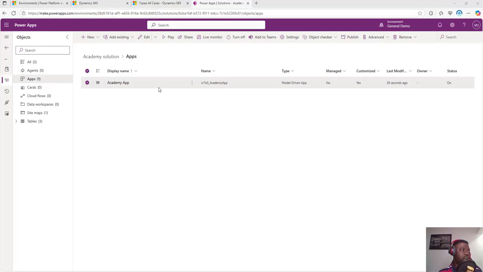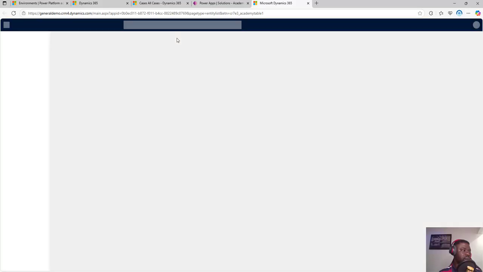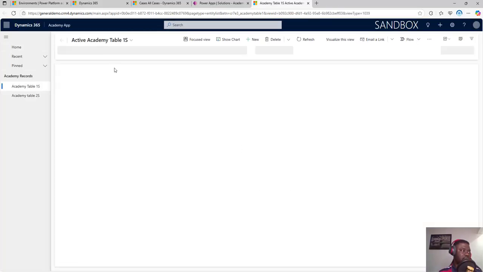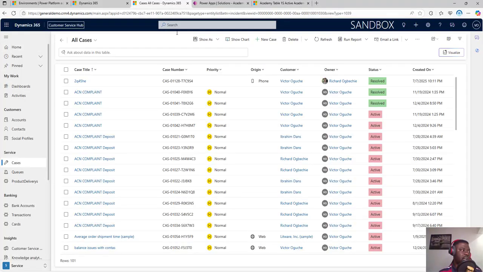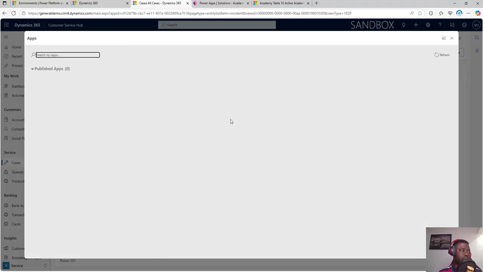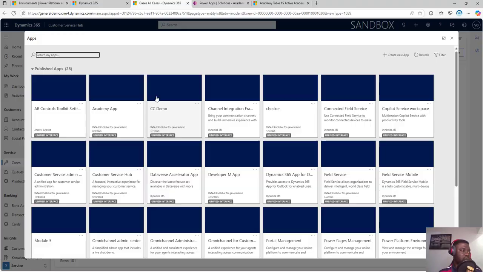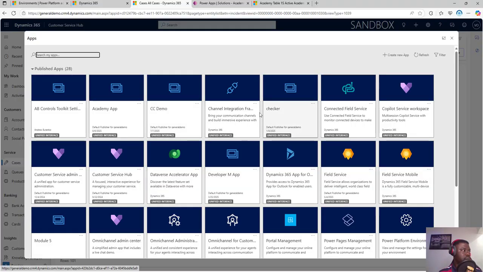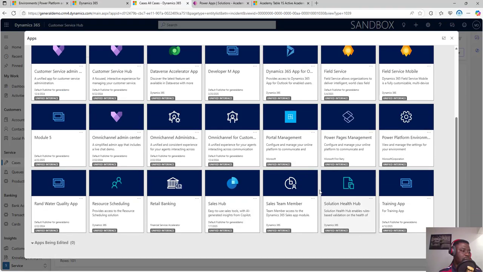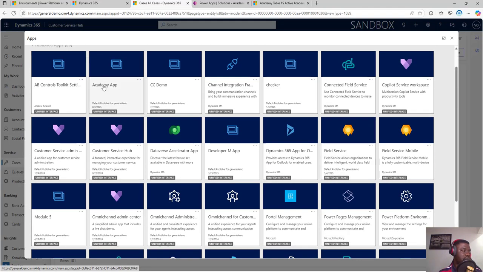So when you're done creating your app, right? You just click on play here. And when we click on play, we will now see our app, right? So good. So this is how a model-driven app comes out. Basically, just the way you have from all the other default apps that come with the environment, right? This is how you see all the apps, and this is the one we just created.